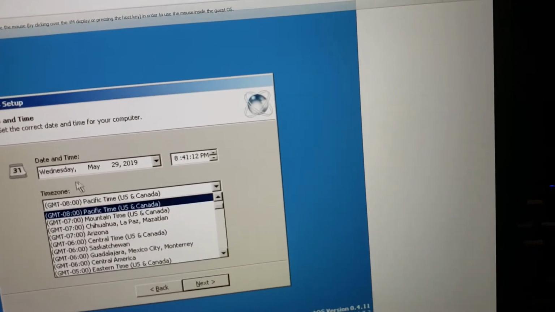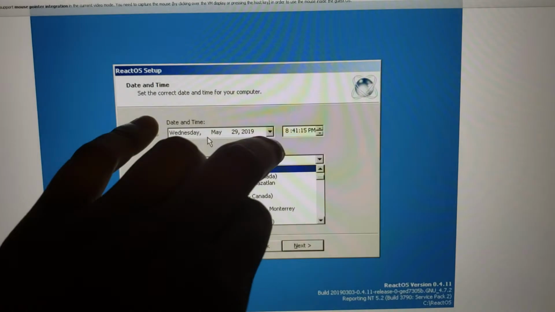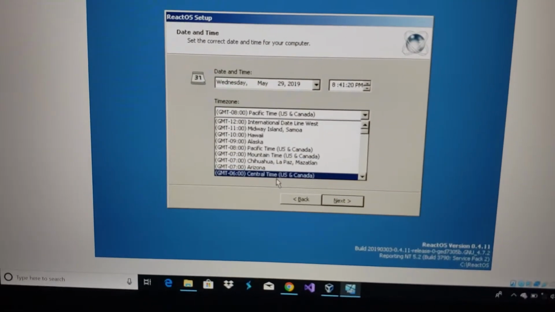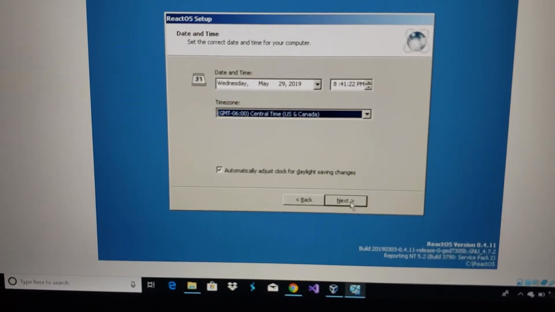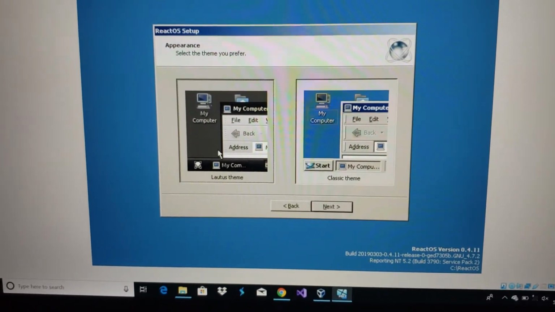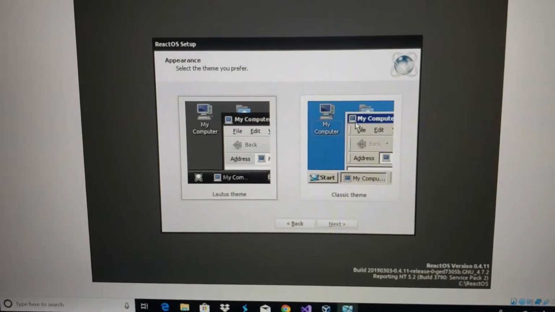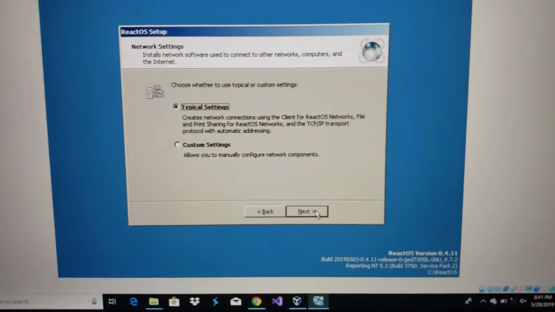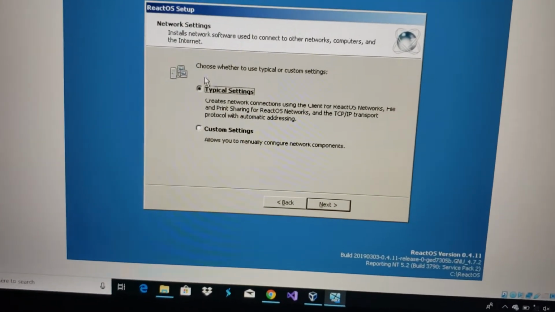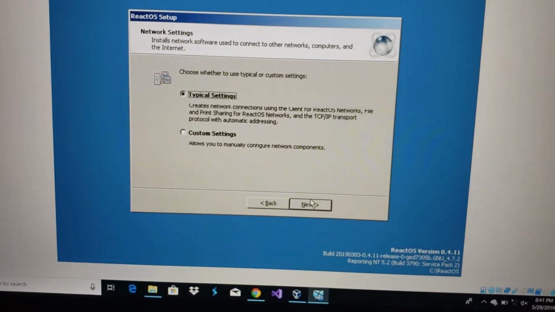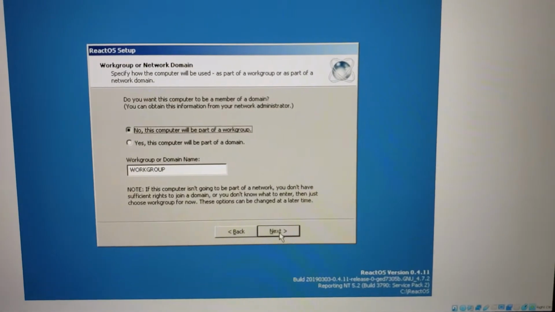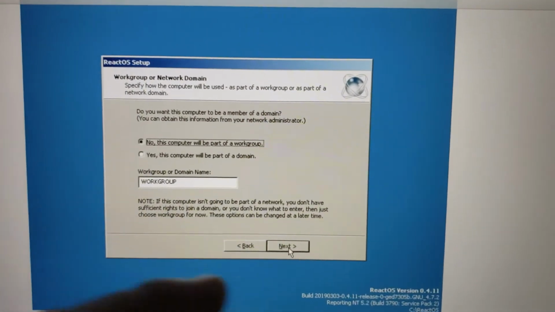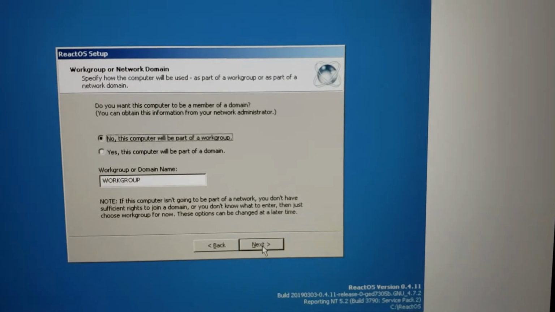using it. So now you want to set your time settings. Usually by default, this is always correct. I'm just talking about like this. So okay, there, Central Time. So next, you could choose either the Lattice theme, which is dark, or you could use the classic theme, which is like Windows 98. I'm going to stick with 98. So you could have typical settings or custom settings. To make the video faster, I'm just going to put this. No, this computer will not be part of a work group or whatever.